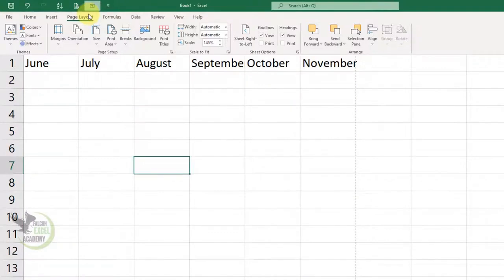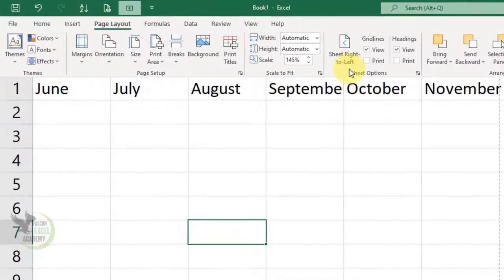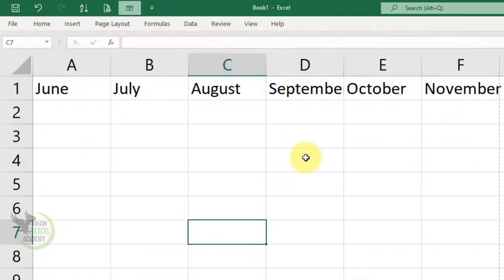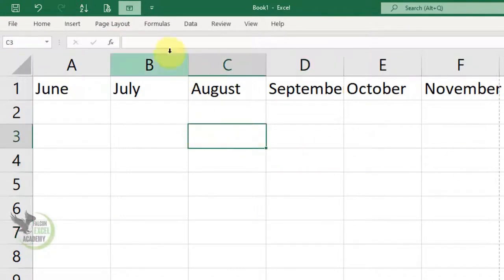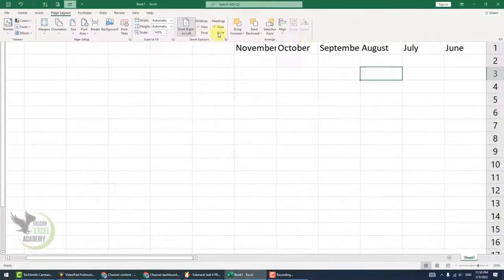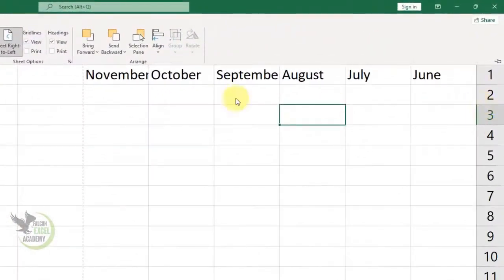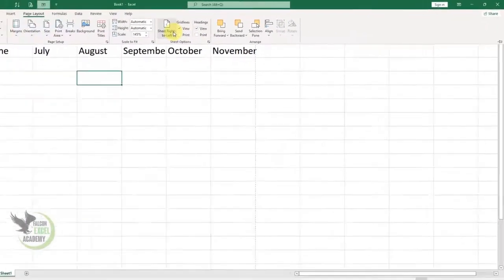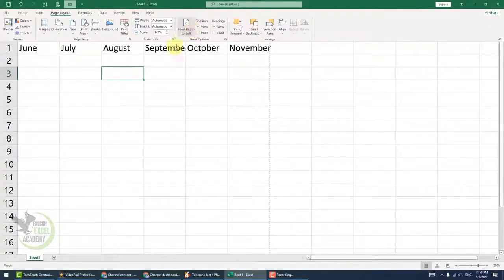And after that, in the next topic, we will study sheet right to left. If you type in a language that is written left to right or right to left, you can also change the direction of the Excel sheet accordingly. First, you need to go to the page layout. After clicking on page layout, when we click here on sheet right to left, you will see that the sheet will shift to the right to left direction. And when we click here again, it will shift back to the left to right direction.